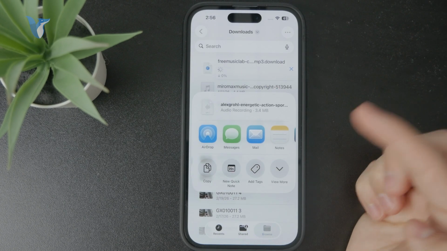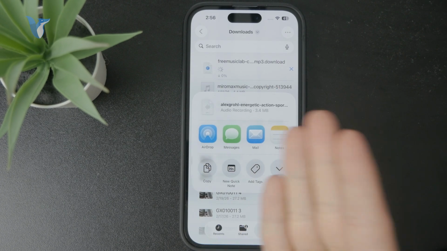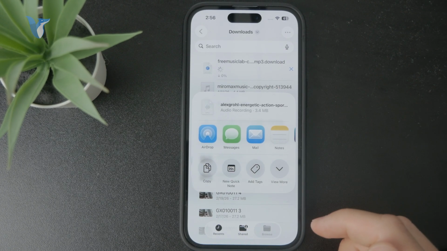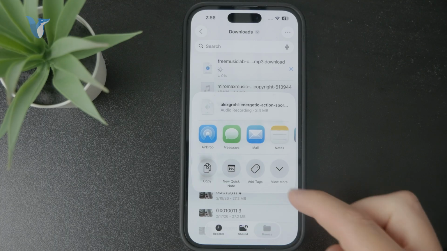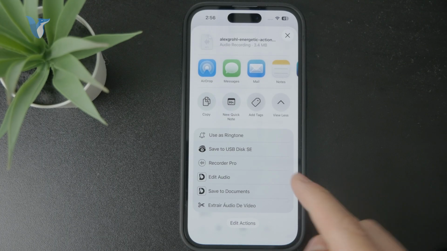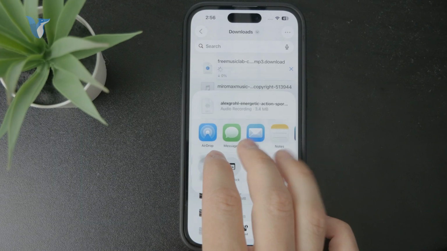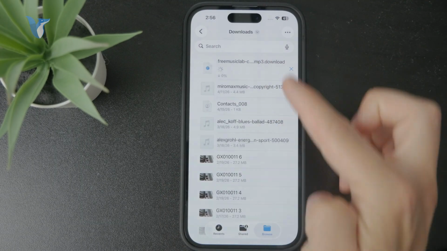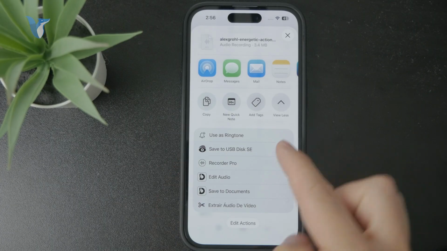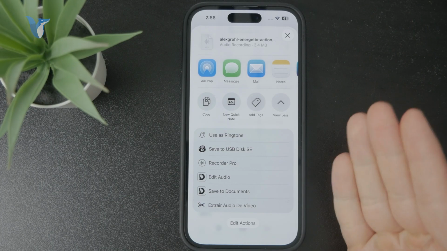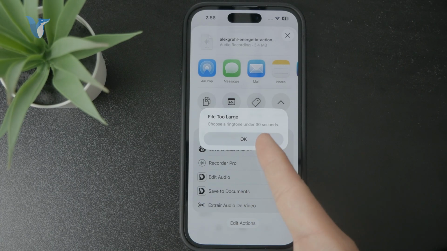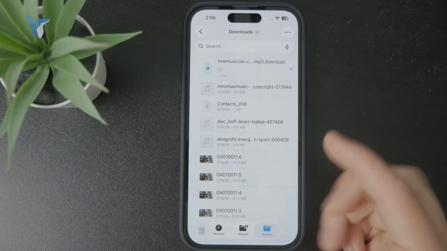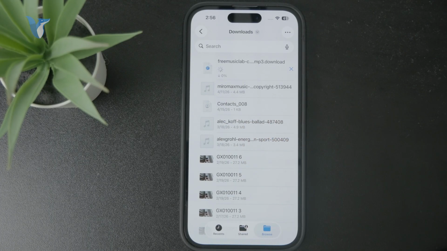This sharing is going to give you the regular buttons which you can use to share it over AirDrop and so on. But if you expand to see more options, you can see the button to use it as a ringtone. This is a feature which is being built in. Obviously, the file has to be at max 30 seconds long, so for longer files, it's not going to work. But you can basically choose any audio file to be your ringtone.